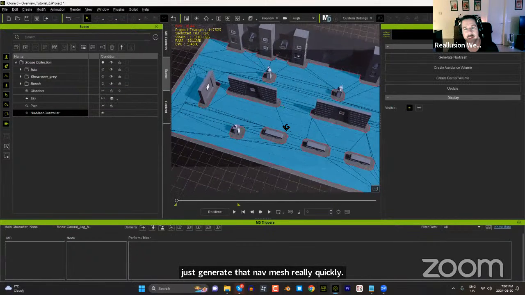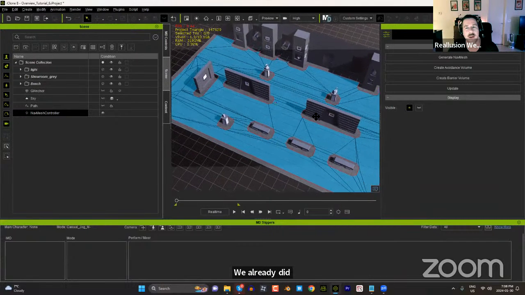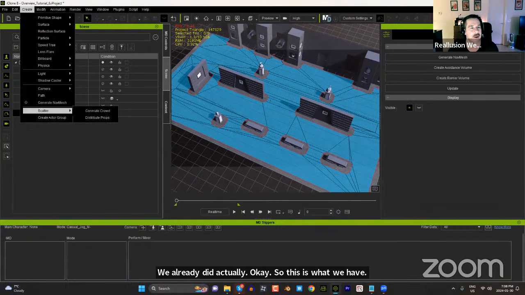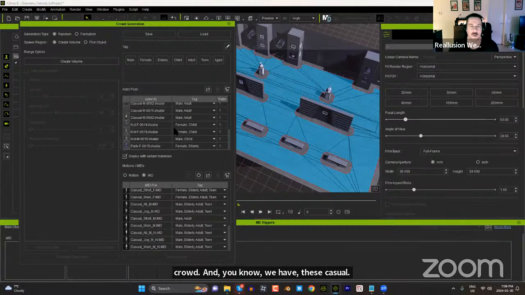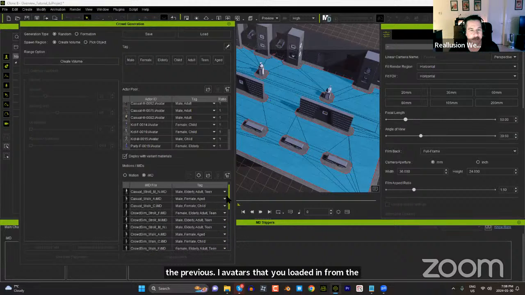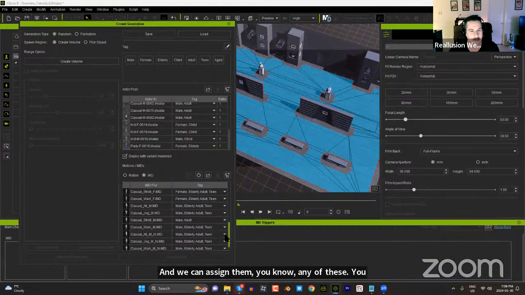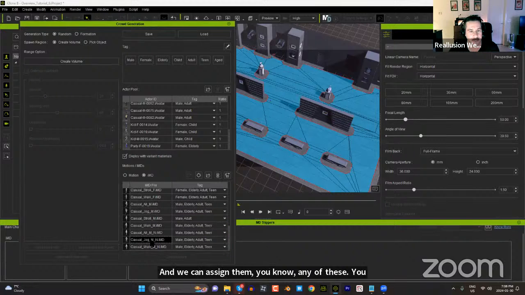So this is what we have. Pretty basic stuff. Now, again, you go up to create and scatter and generate crowd. And we have these casual characters. I think it just always retains the previous avatars that you loaded in from the last crowd generation by default. And we can assign them any of these casual behaviors. I think these are all pretty good. Generally you wouldn't want someone to be jogging through a museum, so you could probably take away the casual jog, just in case someone gets randomly assigned that.